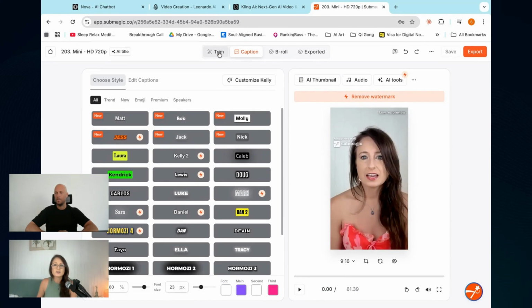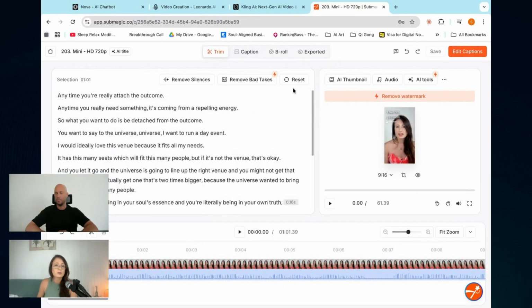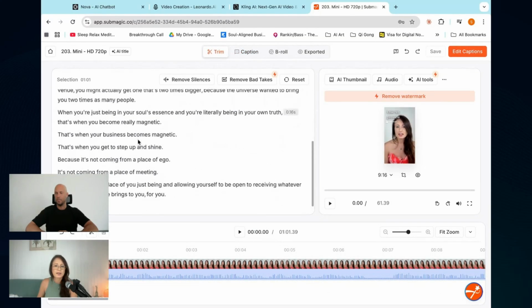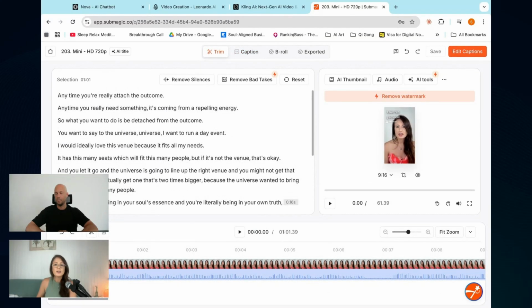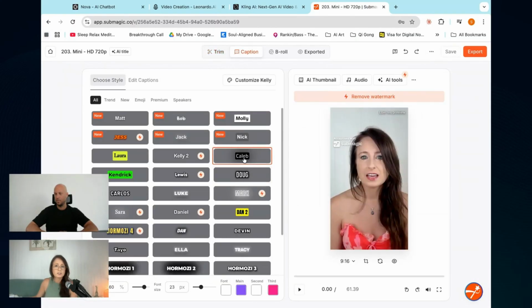Basically, you go in and edit your video just like you normally would. It gives you the transcript and all of that, so there's stuff here, and you can just edit away. But some of the cool things I wanted to show you is how you can change the captions, which is super easy.